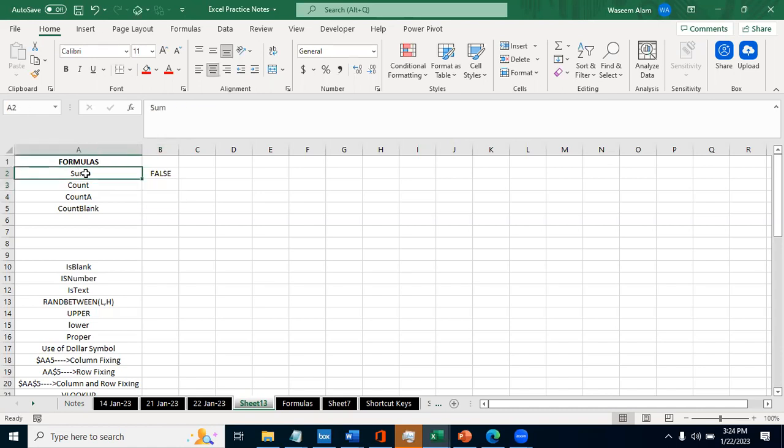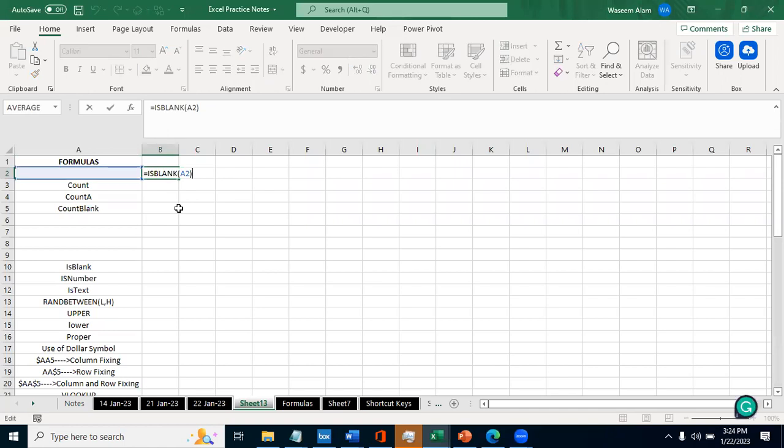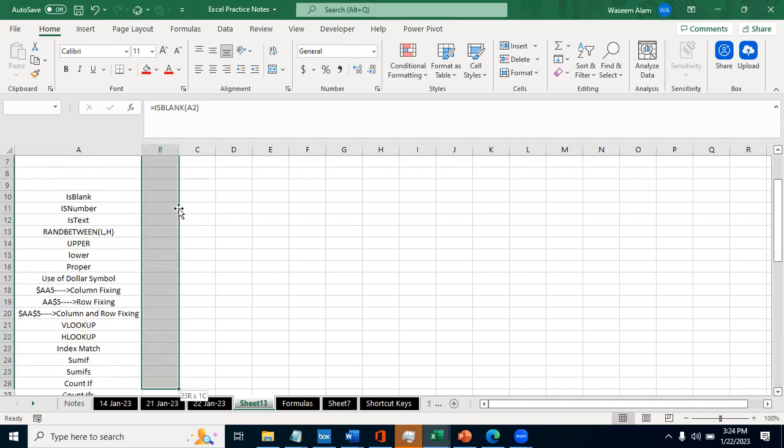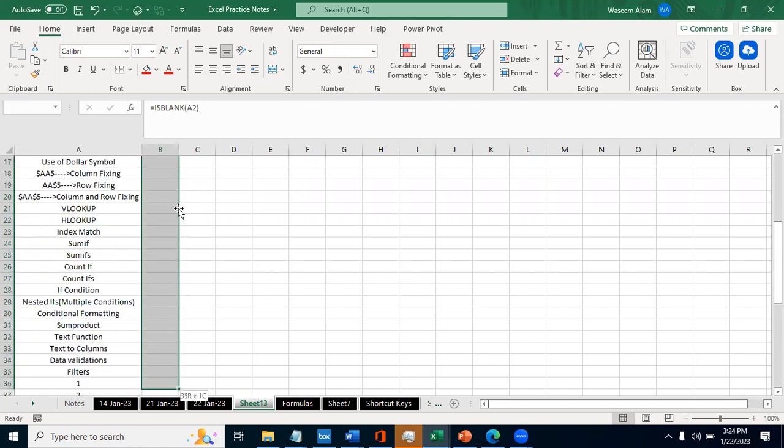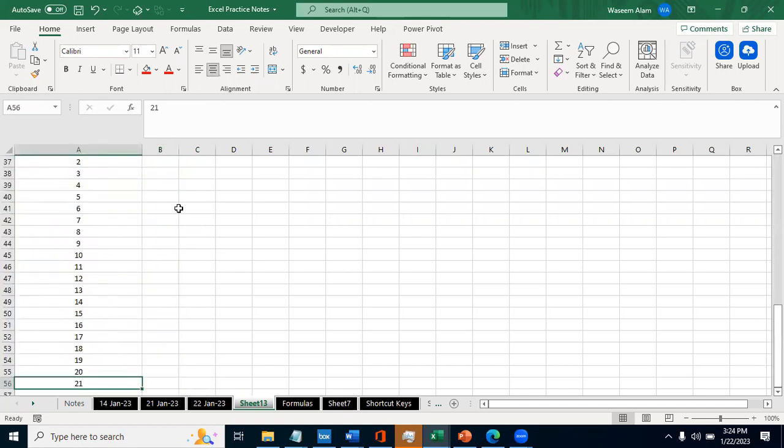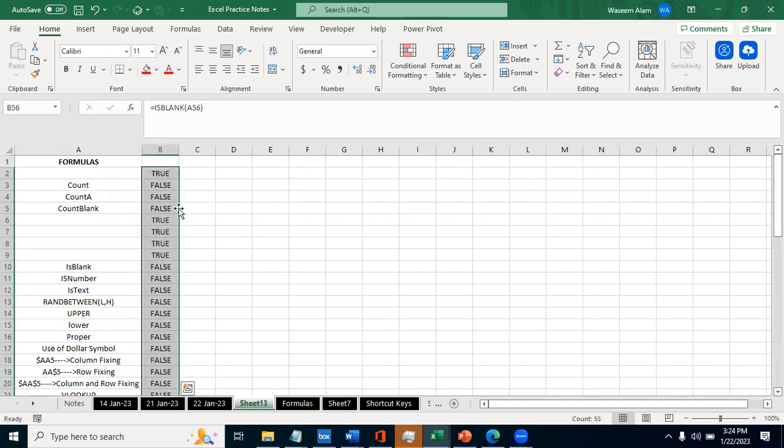because that cell is not empty. If I delete the same cell, now the condition is telling true. We have found one blank cell in the A2 cell, and if I drag across all my data, I can see how many true conditions there are.